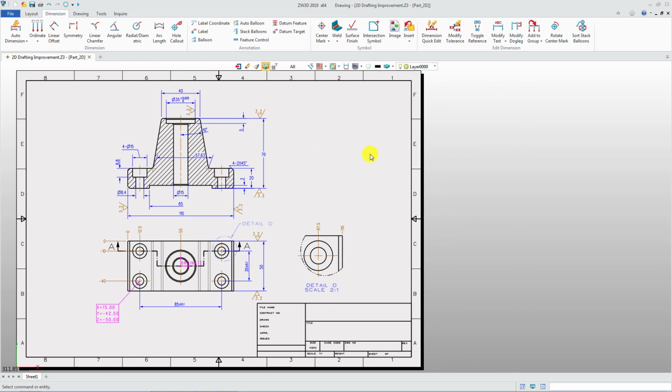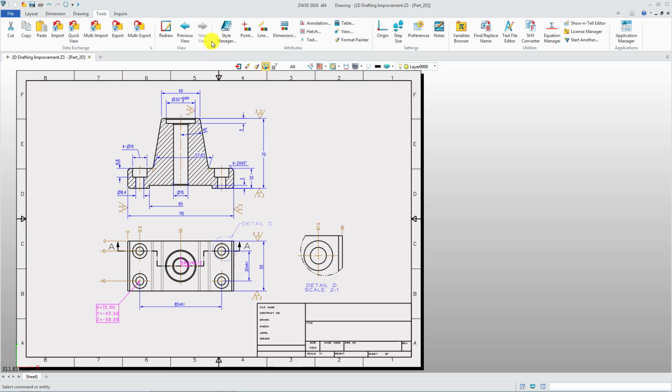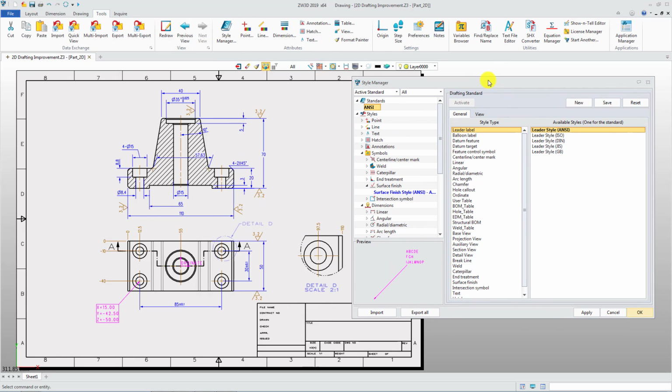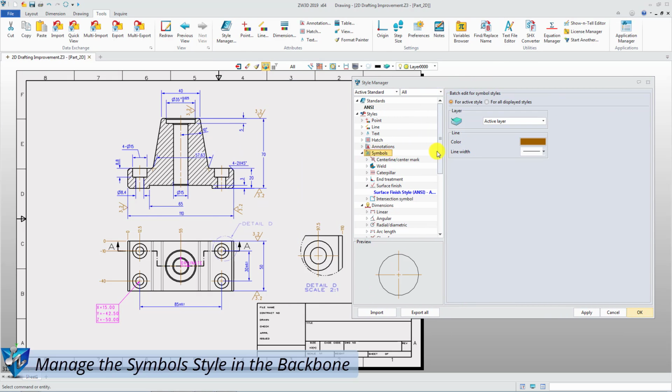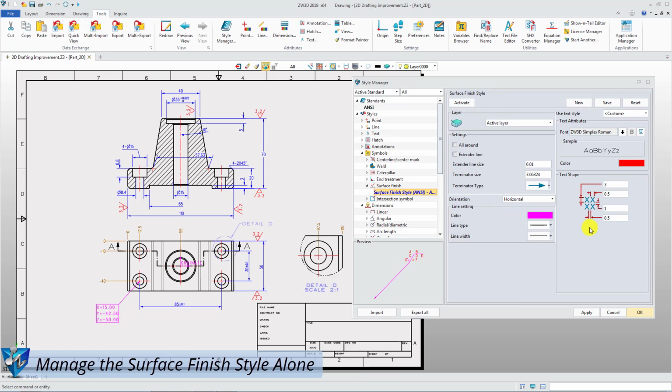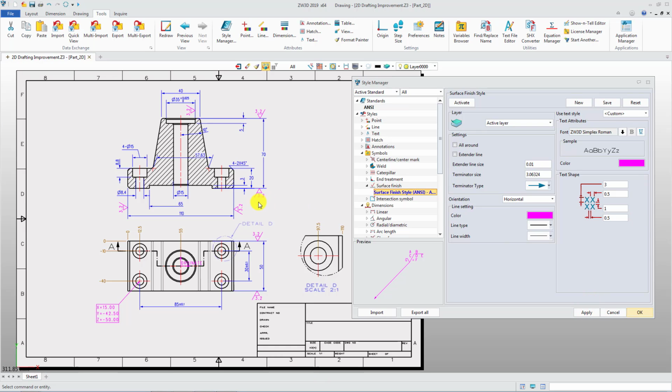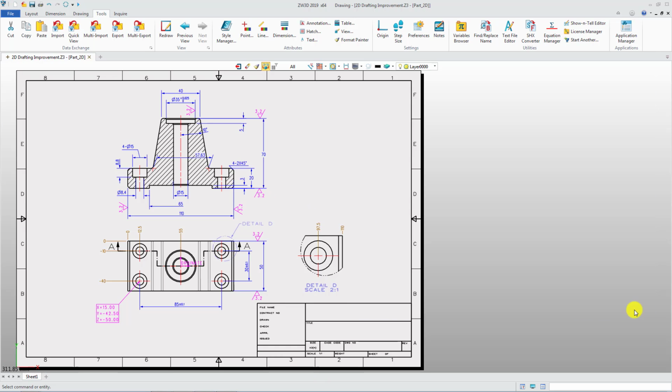The last one is the Enhanced Style Manager. More items can be managed. You can modify the symbol's style in the backbone, or you can also set the sub-item respectively. It will satisfy more design requirements with 2D drafting improvements.